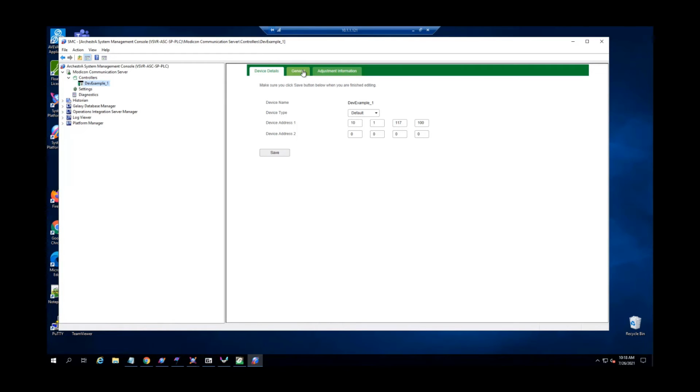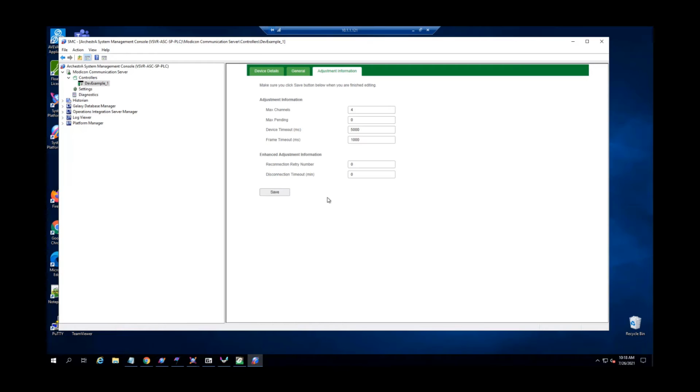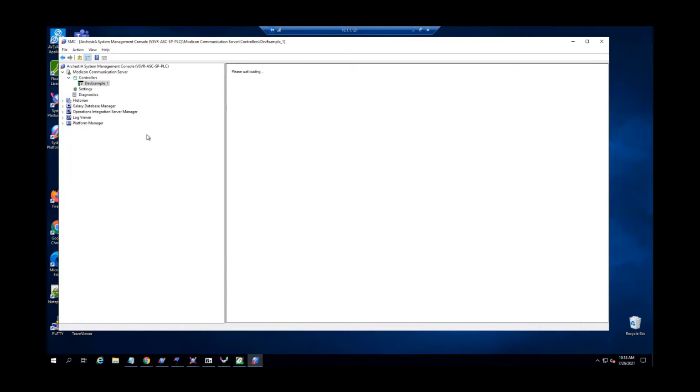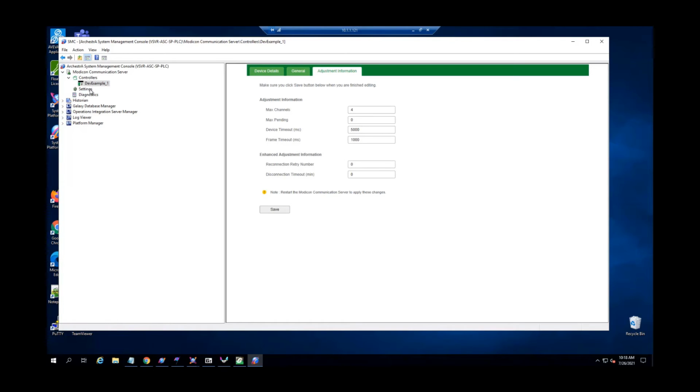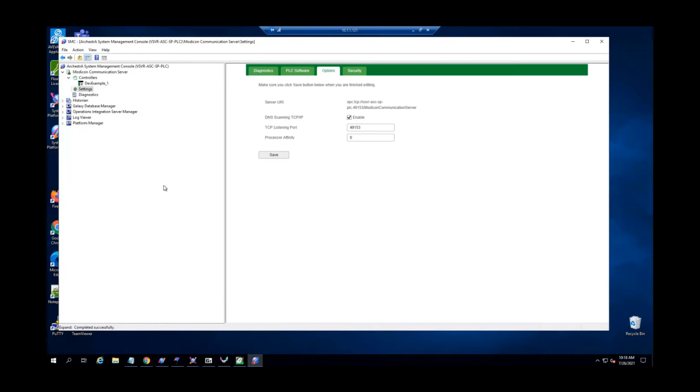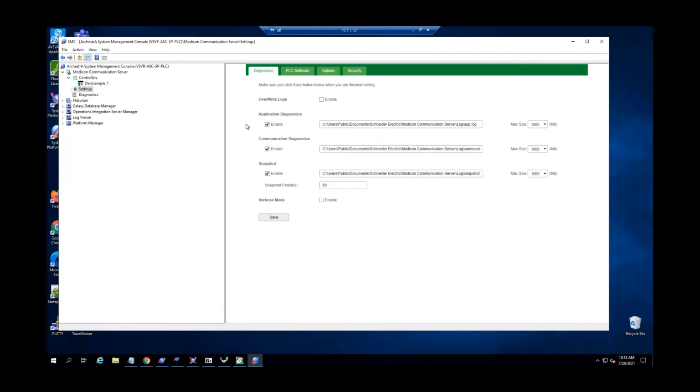In addition to setting up the IP address, there are some other configuration parameters that you can configure. Go ahead and click Save once your settings are complete. Inside the Settings menu of the Modicon Communication Server area, there are some additional communication parameters that you can configure.